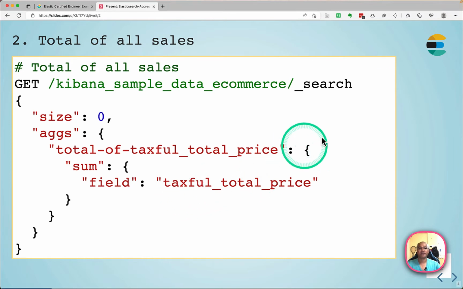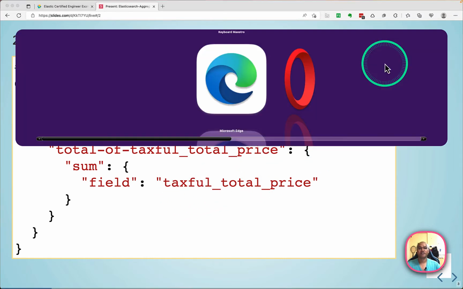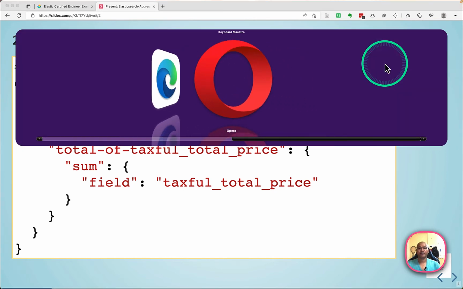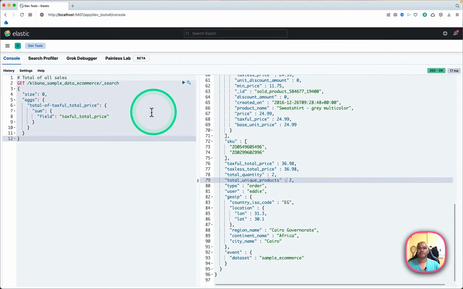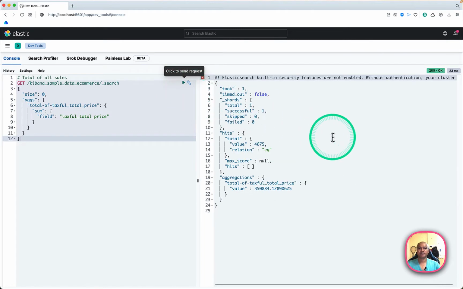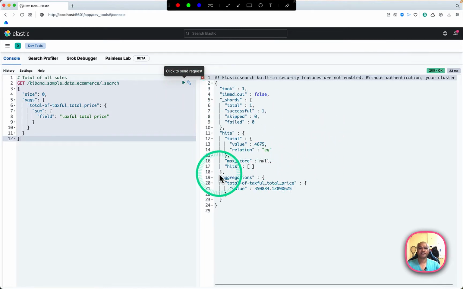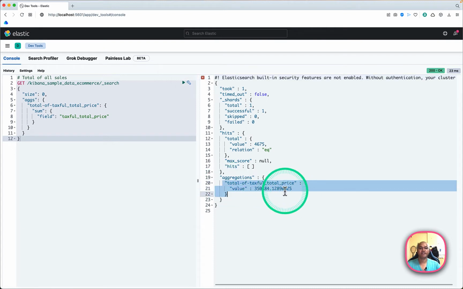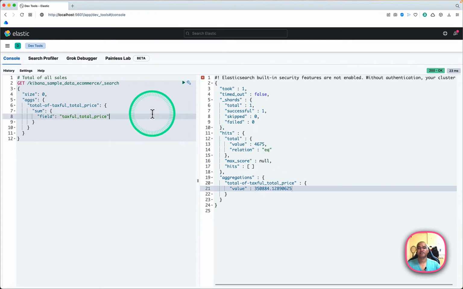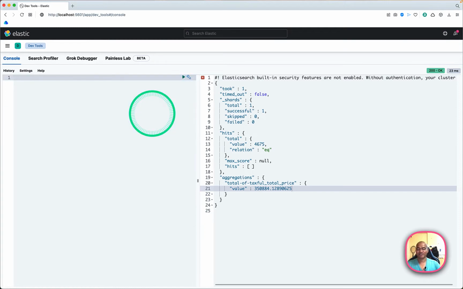So I take this query, copy it, come to the Kibana console and paste it. If I run this, you will see the aggregation I was looking for. It has calculated the total of all the transactions and done a sum. The sum comes to around 350,884. Okay, so I will move on.